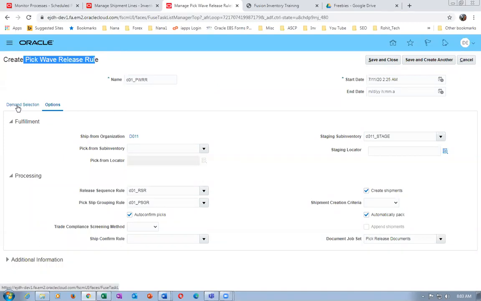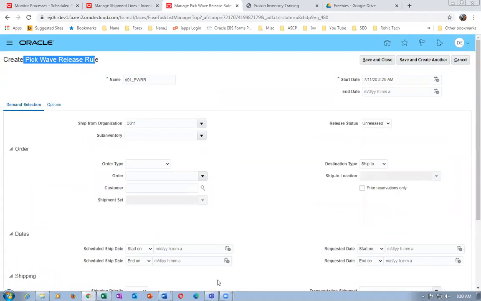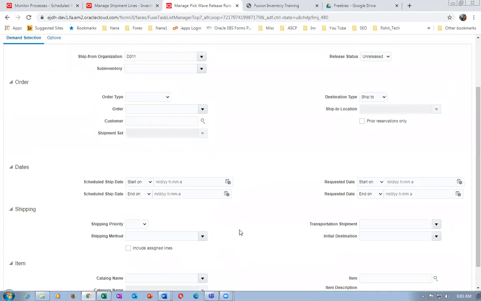So I'll now go to the demand section. Fine. Demand section will be having mainly filtering. The shipping priority, what is this? Shipping the higher priority, fine. If you are putting a higher priority in the sales order, that will be considered first.